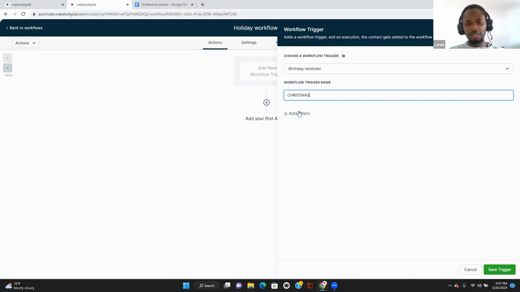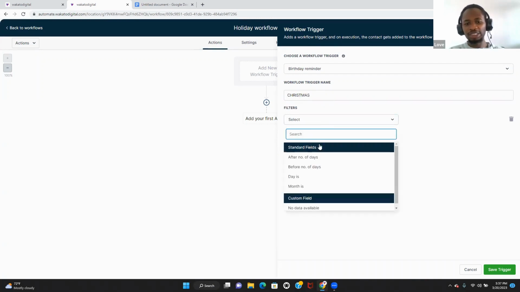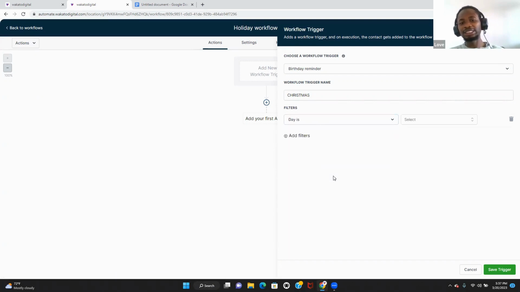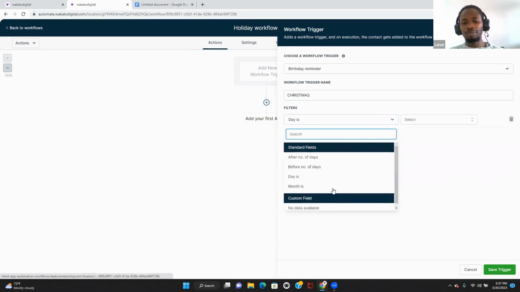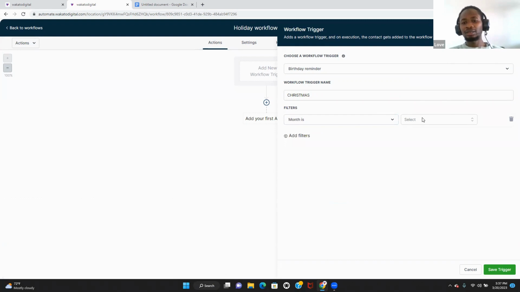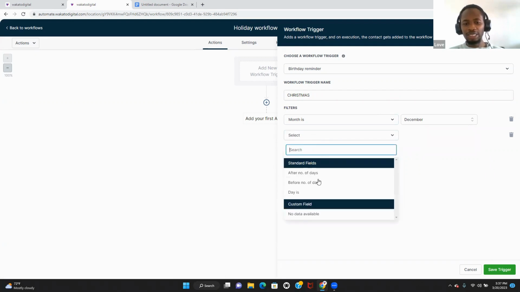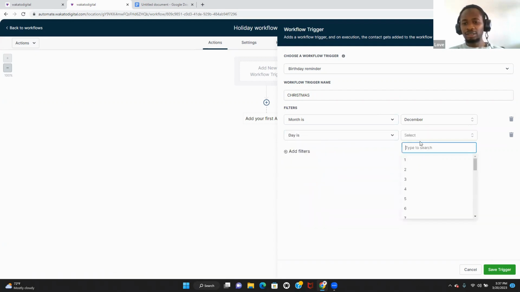Christmas, right? And then we add a filter to make sure this is the date. So the month is December and the day is the 25th. But in this case, we're not going to put the 25th, because if we're sending an offer for Christmas, we're going to maybe send it on the 22nd or the 20th, whatever, right? So we're going to keep it at the 22nd.